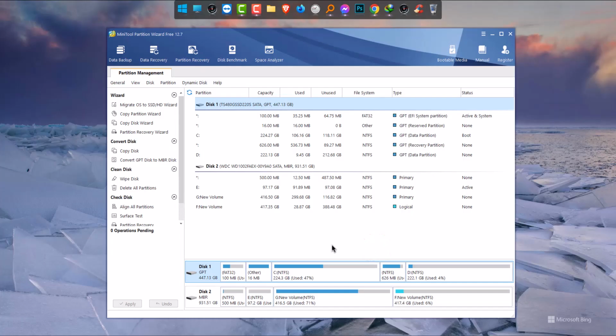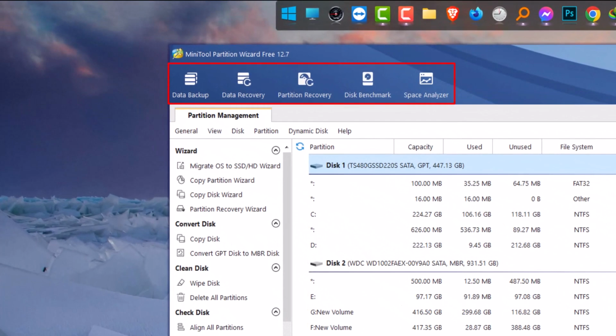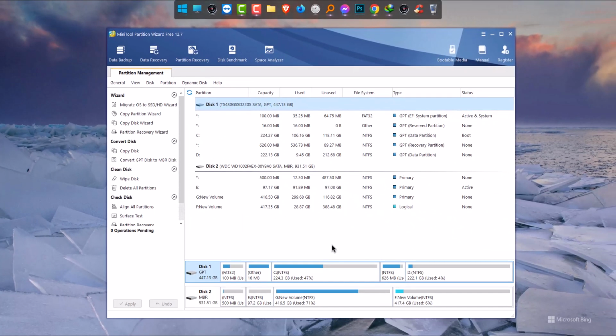There you can see many functions before you with which you can simply operate this useful software, such as data backup, data recovery, partition recovery, disk benchmark and space analyzer and so on. The thing that is an extra bonus is the data recovery. You can recover your lost files with this software, but you need to upgrade your license to get this feature.